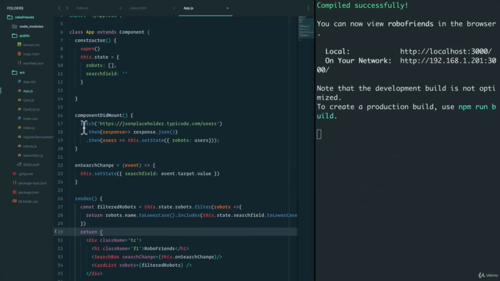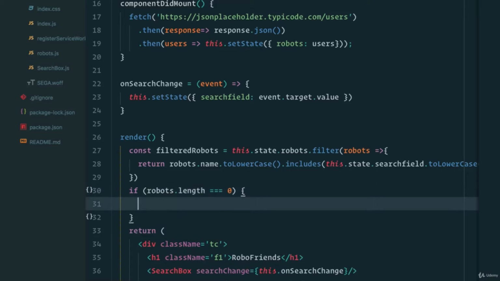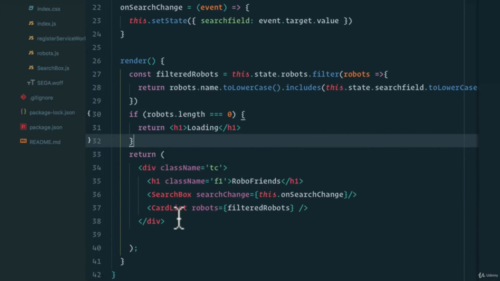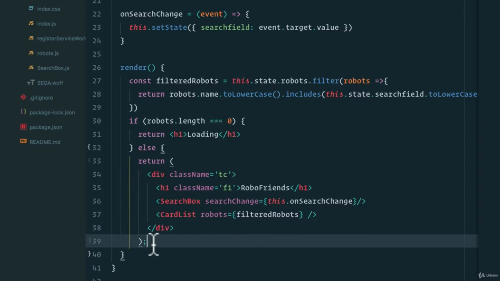And finally, you're wondering, what if this was really slow? What if this took, I don't know, 5 seconds and we had a whole ton of users? Well, in that case, you can do something like an if statement. If robots.length is 0, in that case, we can return an h1 that says loading. Else, we can just say return this. Again, it's just JavaScript.